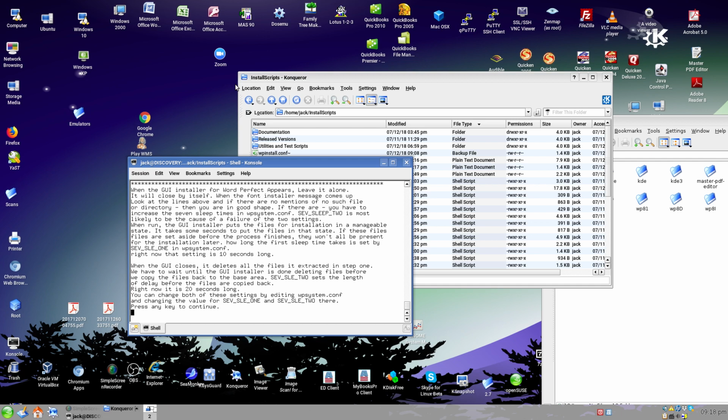Also, one other thing, your computer could be of a different speed than mine. So basically, this is what I have to do. When the GUI starts, it unzips a bunch of stuff. That takes some time. If I try to copy the stuff it unzips before it's done unzipping everything, I won't be able to copy everything. Okay. So I got a delay after that happens.